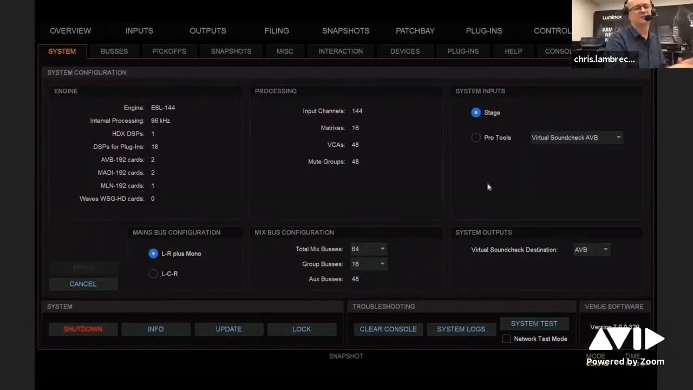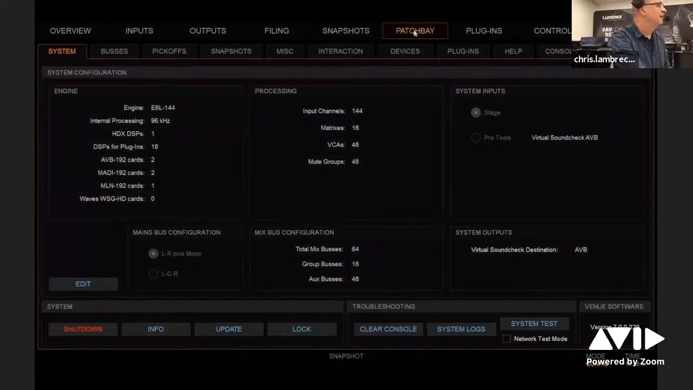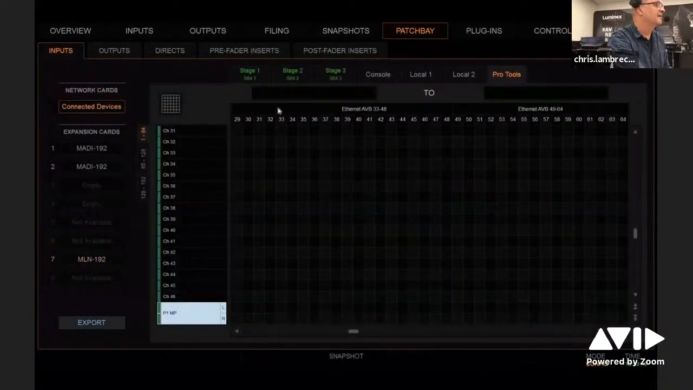The difference between virtual sound check and input mode is basically when I switch back, it will ask me to compensate for gain changes or not, right? So that's basically the difference. But then that makes the patch bay available in my connected devices to patch in Pro Tools streams, as long as I don't patch in stage.